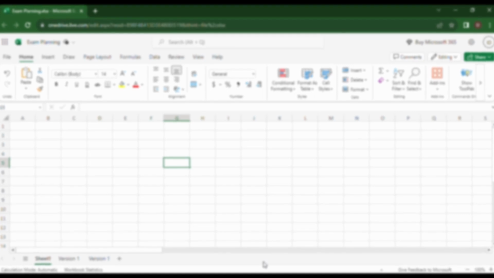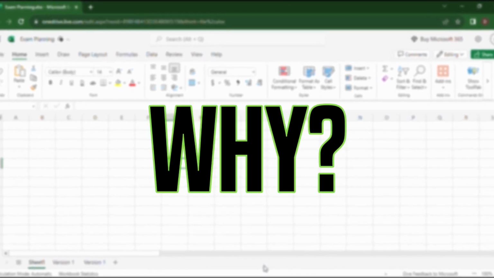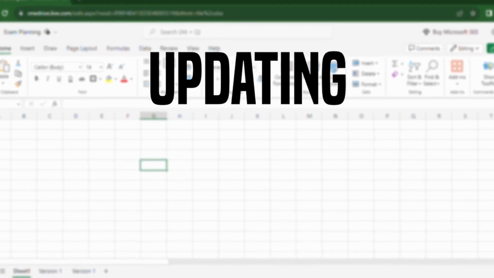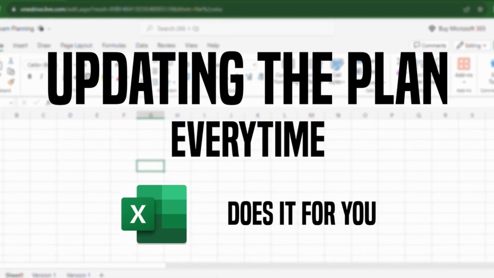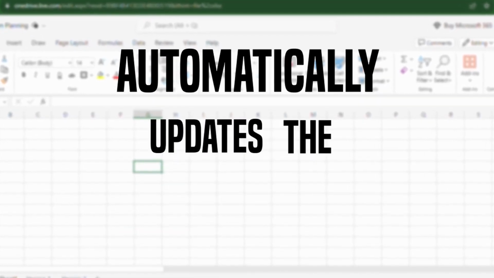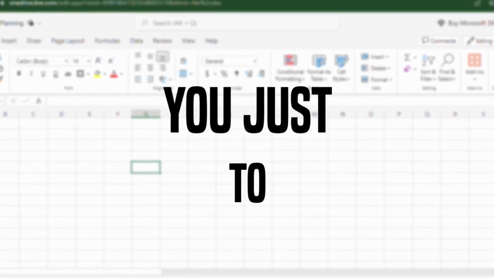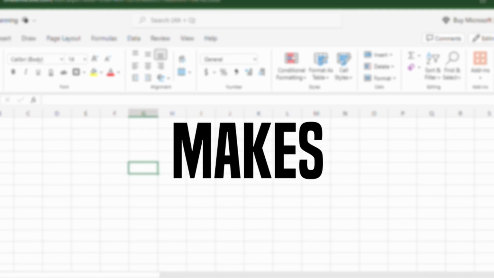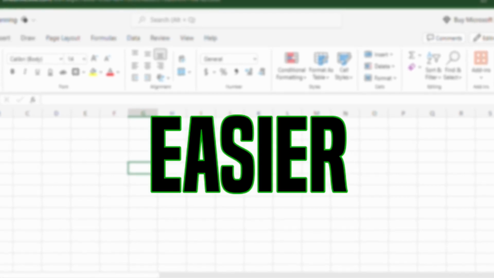All is fine, but you may ask, why? It is because in Excel, you don't need to worry about updating the plan every time. Excel does the job for you. It automatically updates the planning system. You just have to update it with the progress that you have made each day. It makes your work a lot easier.